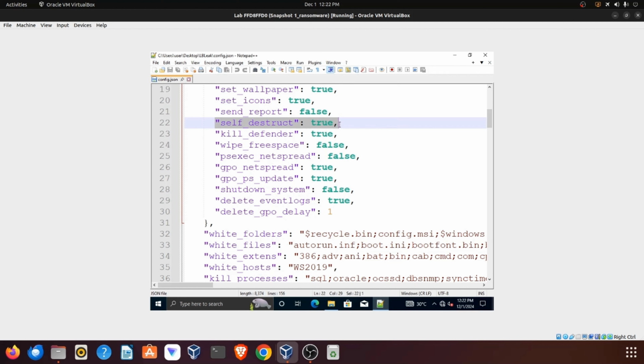Next, we have self-destruct set to true. This typically means that the malware is programmed to delete or remove itself after executing its payload. Next, we have kill defender set to true. Essentially, what it does is that it stops Windows Defender.